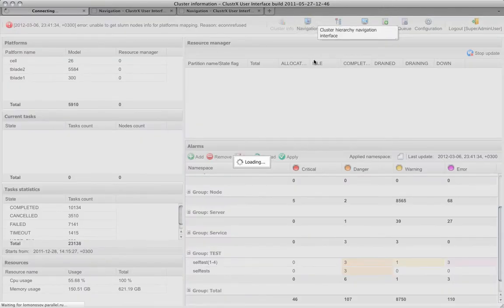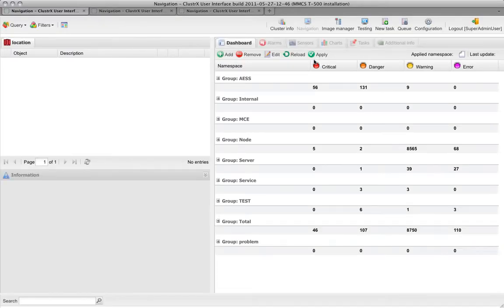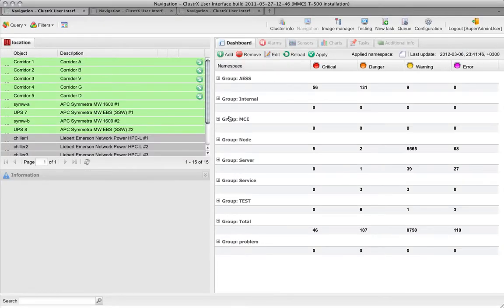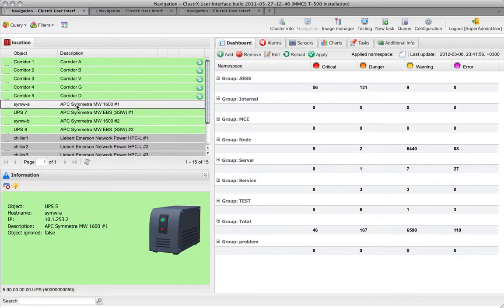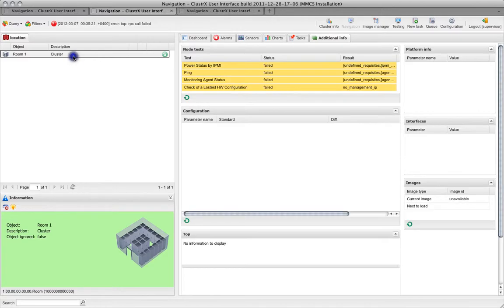Navigation. The navigation panel provides a way to inspect and monitor the condition of all cluster objects, both computing hardware and infrastructure equipment such as power supply, cooling, etc. This information can be viewed with all available details, down to particular nodes.